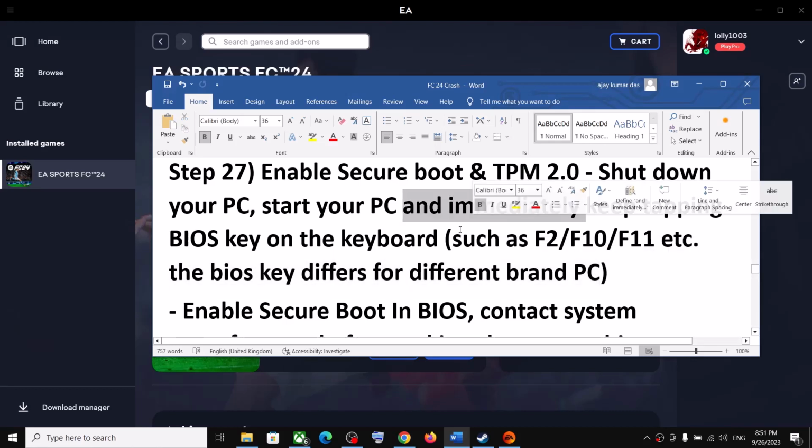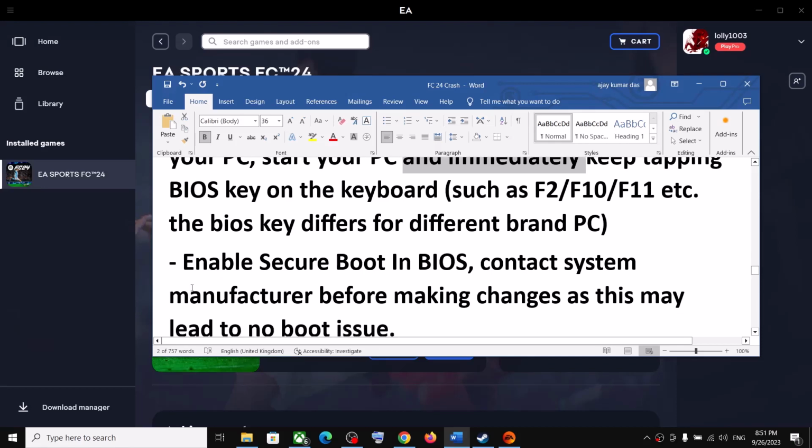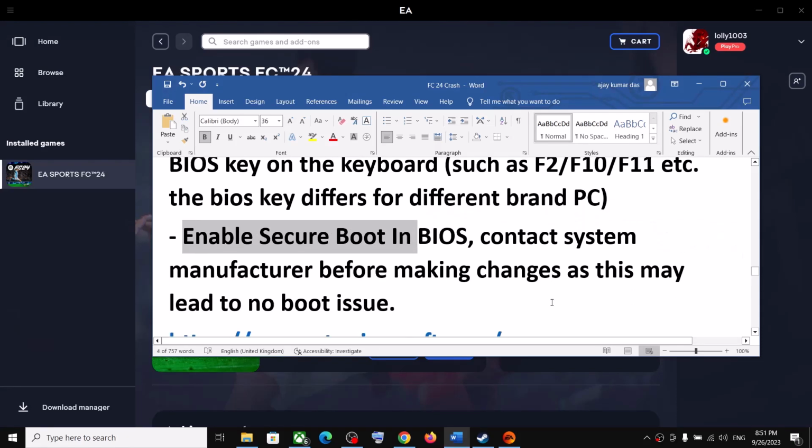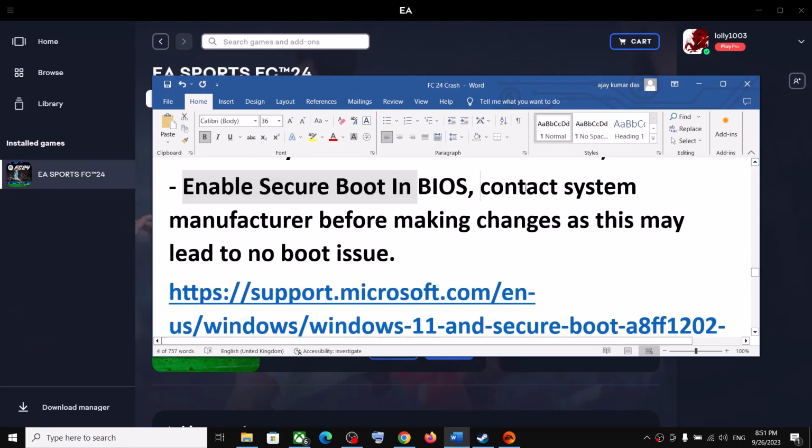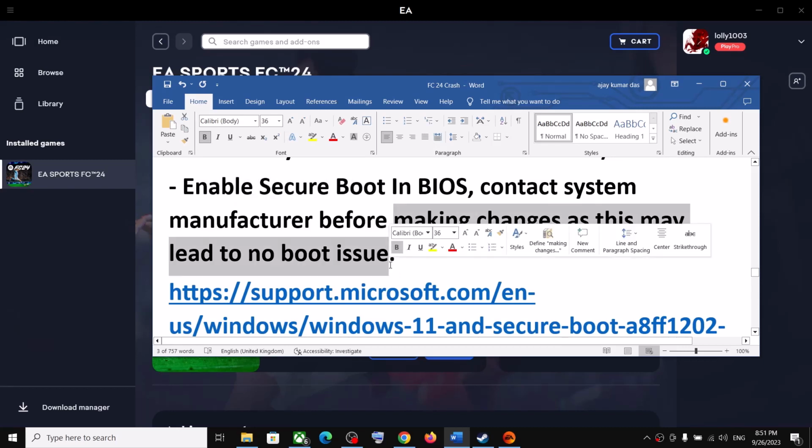Go to system BIOS and then go to boot option and enable secure boot. If you're not sure about it, you can contact your system manufacturer. You can call their technical support and then you can enable secure boot. If you make any wrong changes, this may lead to no boot issue.